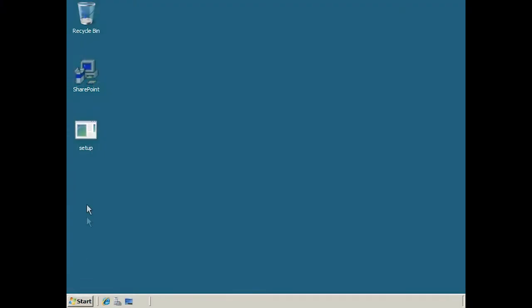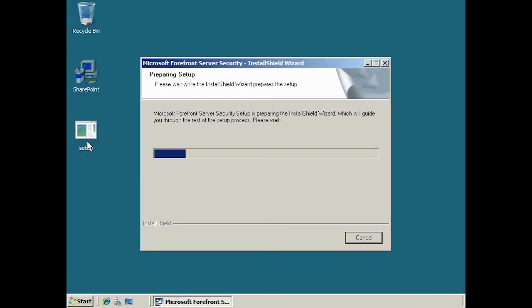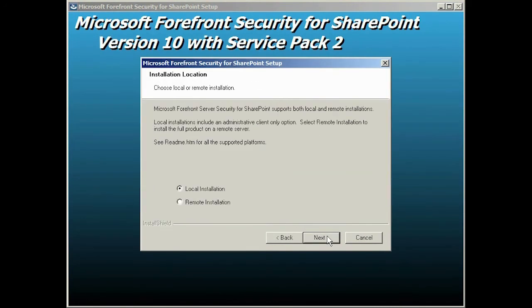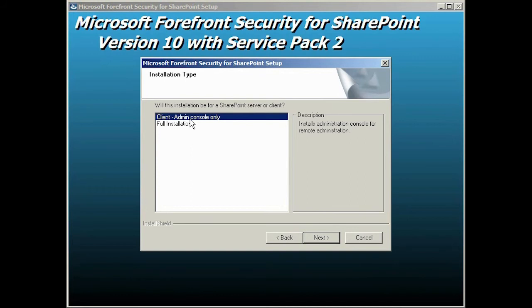To install Forefront, first you need to download the setup program from the Microsoft website and run it. Once you pass the welcome and license screen, at the customer information screens you'll be asked if you want to perform a local or remote install. In this case, I want to install Forefront to the local server. Next, select the type of install, either client or full install. The client admin allows you to administer Forefront from another computer, for example, your desktop computer. In this case, I want the full install.